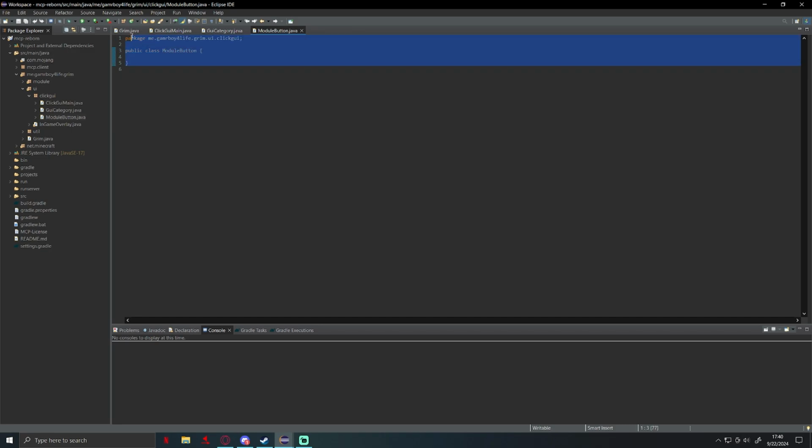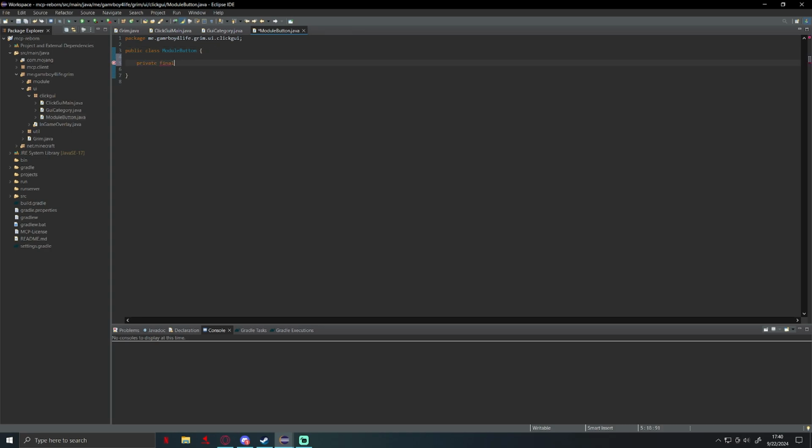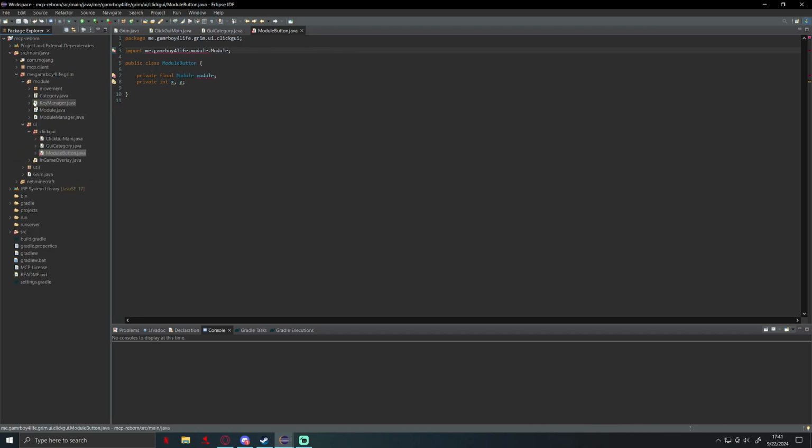The first class we're going to mess with is the module button class, just because it's the easier one to code. So in here, we'll say private final module, and we'll create a couple ints, x and y. Alrighty. And yep, that's most likely gonna error out on us. We gotta import our module class, that's why. So we'll do import me.gamerboy for live dot module. Maybe. Yeah, I completely messed that up. There we go. So yeah, this is gonna error out just for now. We'll fix that later on. Don't worry about it.